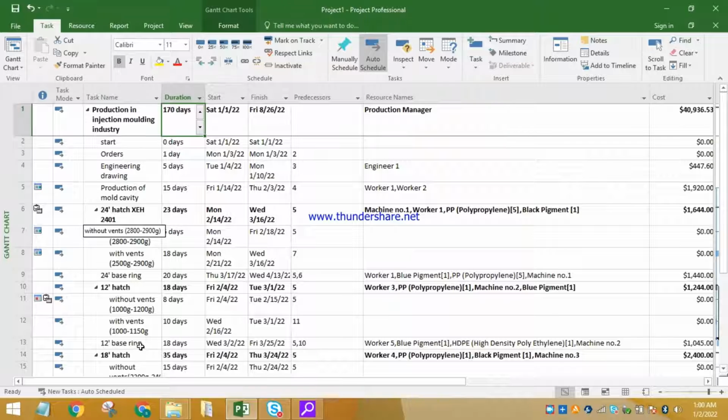Then the 12-inch base ring was prepared. Worker 5 worked on it. Blue pigment was used and high density polyethylene polymer was used. And this base ring was prepared using machine 2.